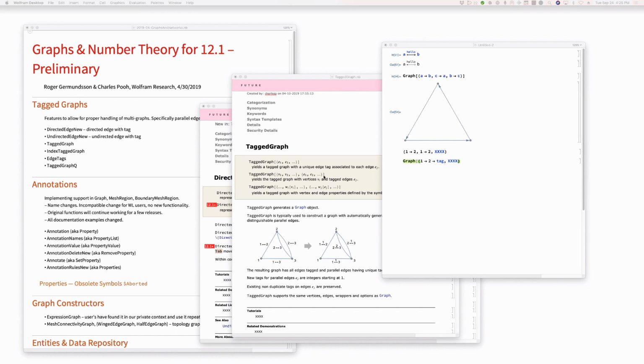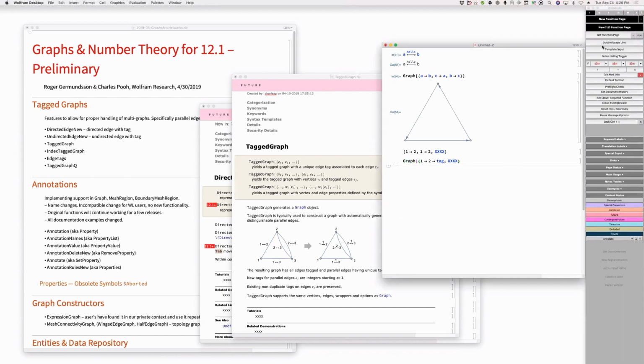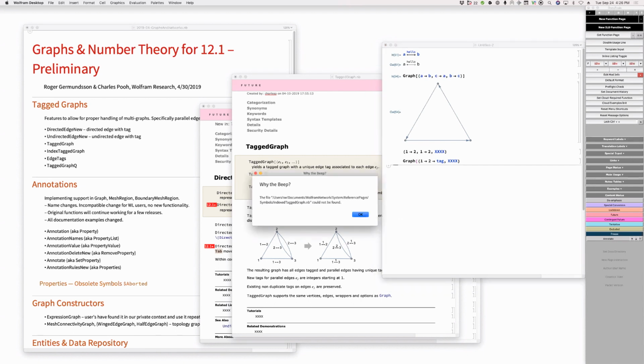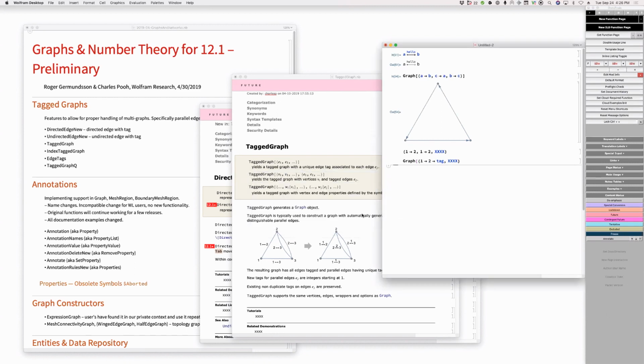For sure, we can add another constructor. Like in this case, we have index tagged graph, which does that, where you can specify an index where to start, or an integer type thing. So we can add more additional constructors similar to that. Oh, wait a minute, it's missing. Index tagged graph. Yes.